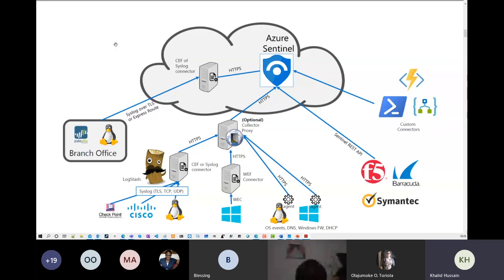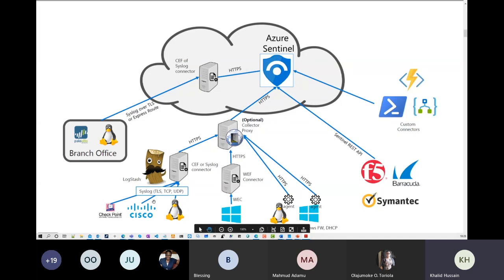Let's say, as I mentioned, if you have a Sentinel REST API, Microsoft is pulling the data from all well-known firewalls or solutions: Barracuda, F5, Palo Alto, Symantec, you can do that. And if you have a local environment, you can deploy proxy collectors, and over HTTPS you can pull that data and send it to Sentinel. This is another way. Microsoft supports Logstash also. You can pull that data from Cisco, Checkpoint, Linux machines, CEF and syslog connectors, you can have it.